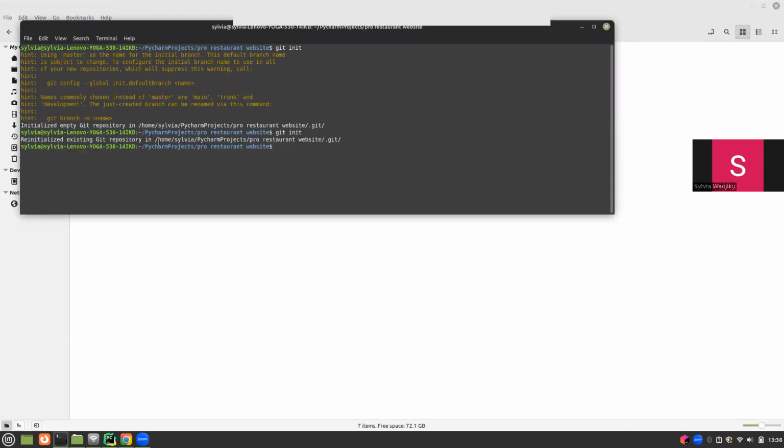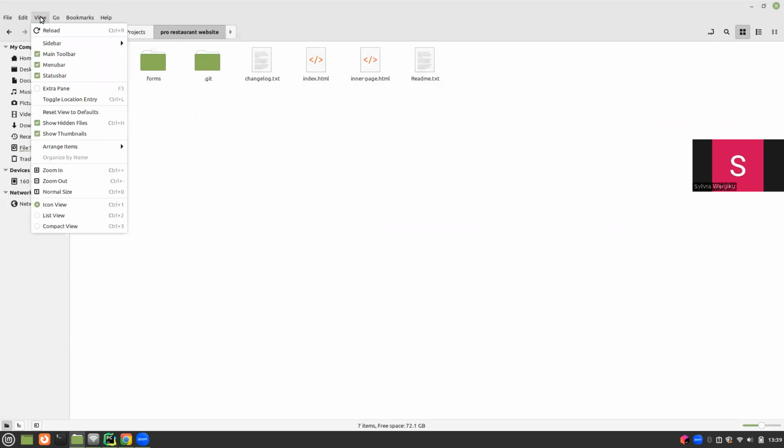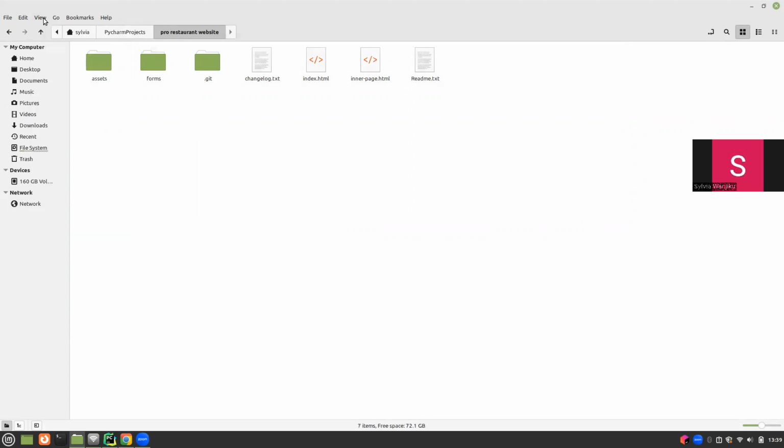So at some point, if you have made a lot of errors and you don't know how to start, or you even closed this window and you don't know how to recover that, just go to view, then on this folder, just go to view.